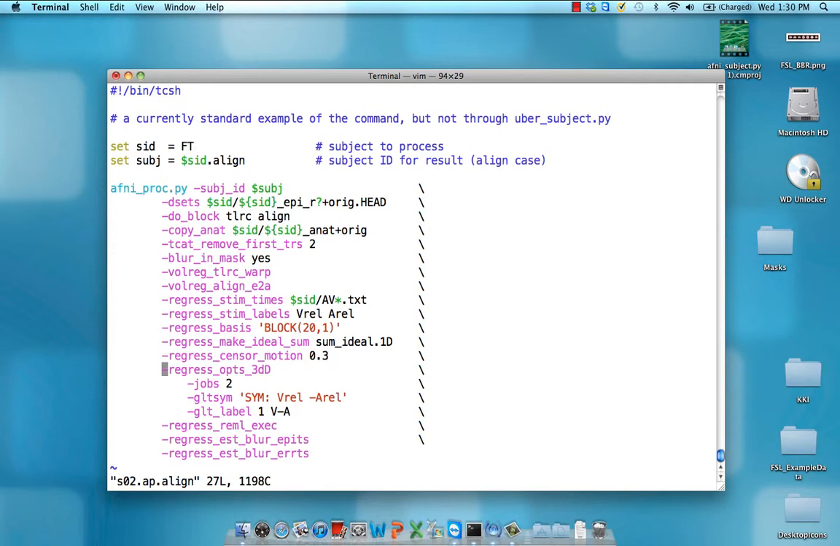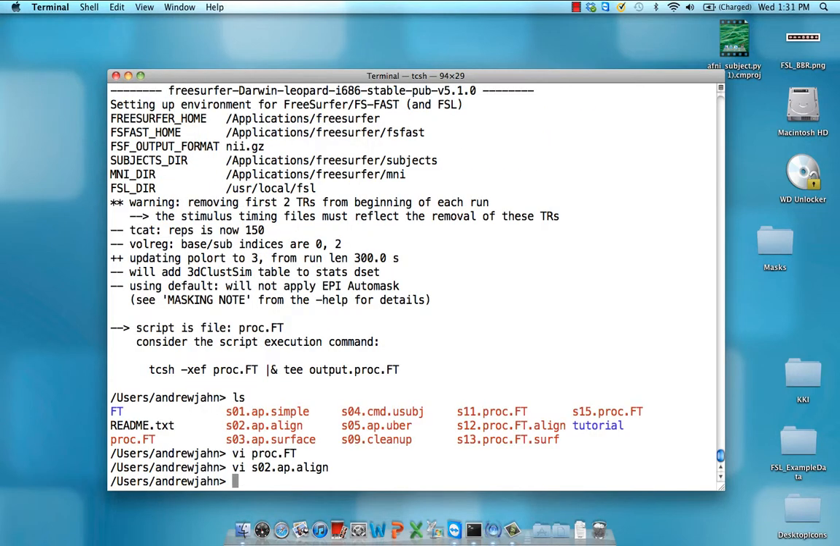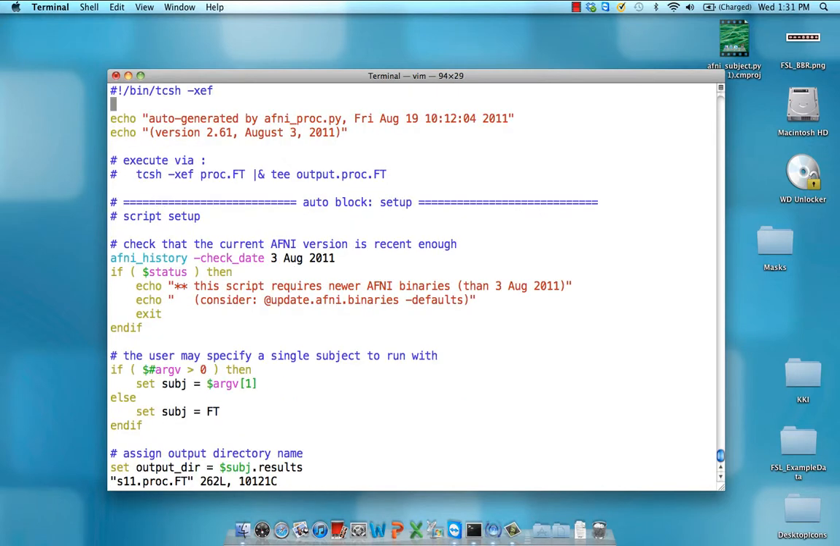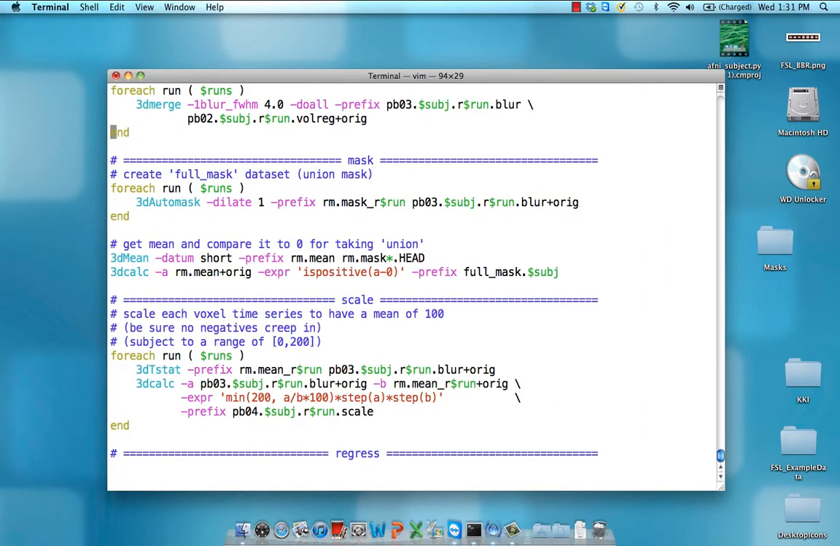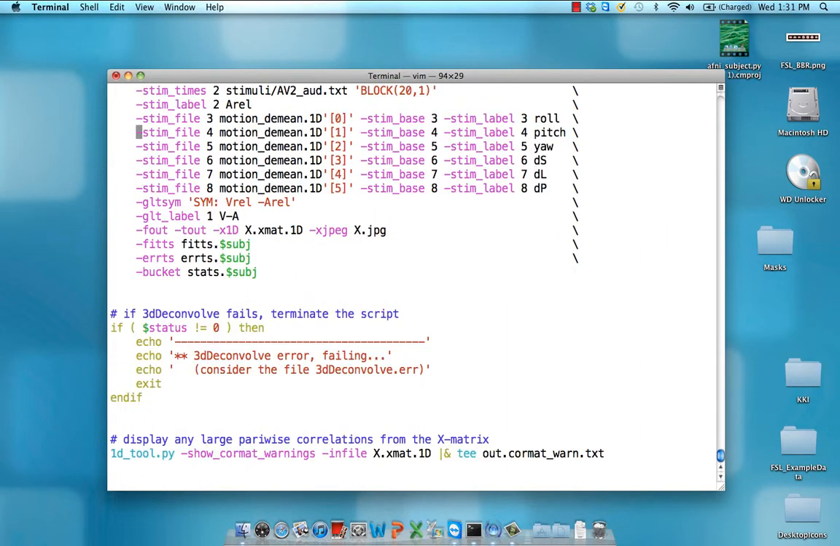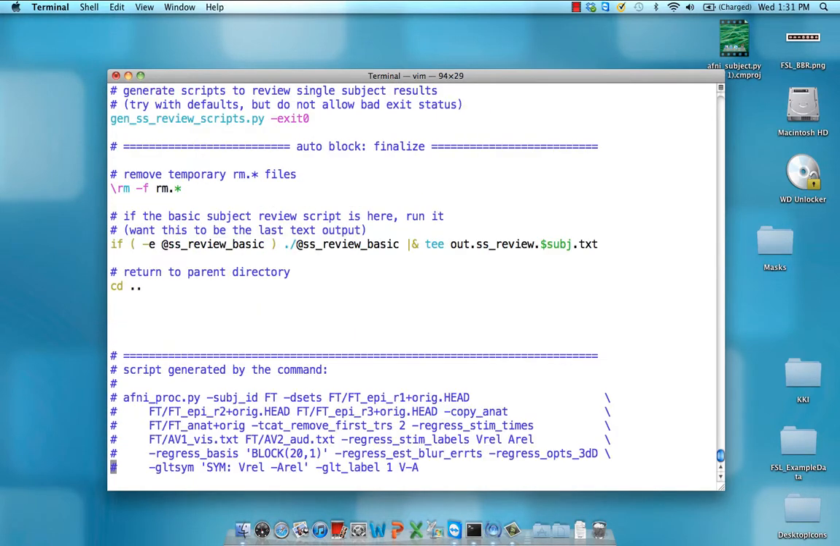You can see that there's a command for censoring any TRs which have motion greater than 0.3. And also, we can specify the number of jobs we want if your computer has multiple CPUs to make the 3dDeconvolve process go much faster. We're going to look at one more example here. Again, this is another script that's been output, but if you want to see how this was created, simply go down to the very bottom and then look at this afni_proc.py command. This has all been commented out, but you can use it and modify it if you need to.